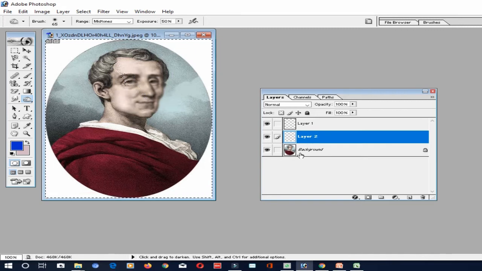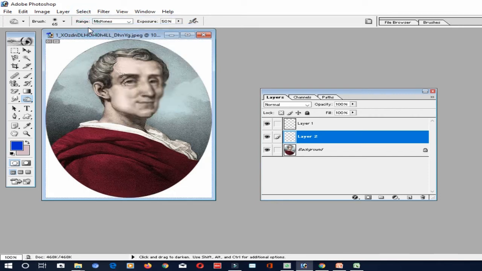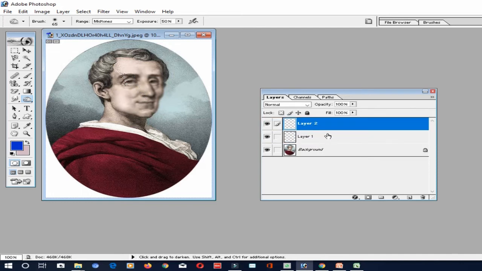Next will be deselecting the layers. Once you have selected the layers and you want to deselect them, you can go to the select menu and choose the deselect option. Next will be changing the order of the layers. As I told you, you cannot change the order of the background layer. Only the layers can be changed. So just click on it and move it wherever you want it to be placed. You can drag it and drop it.